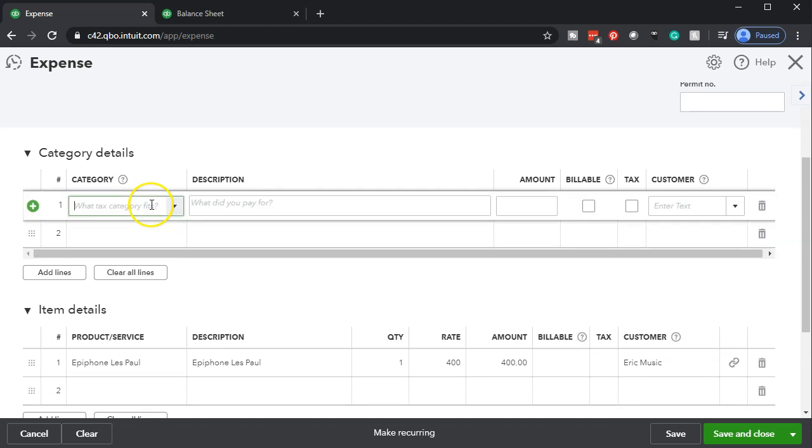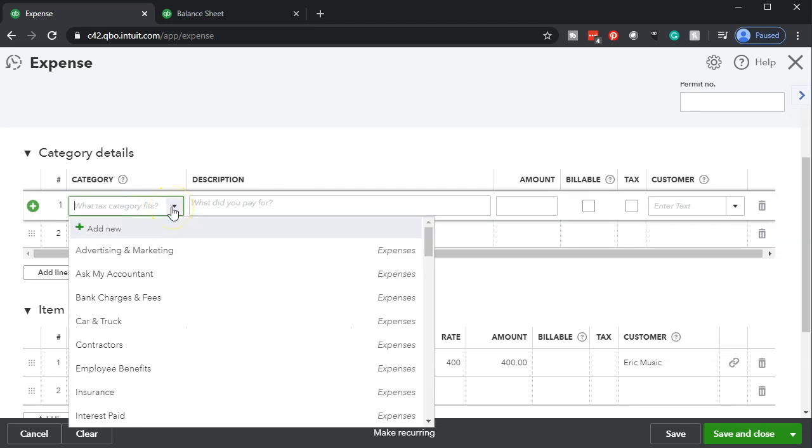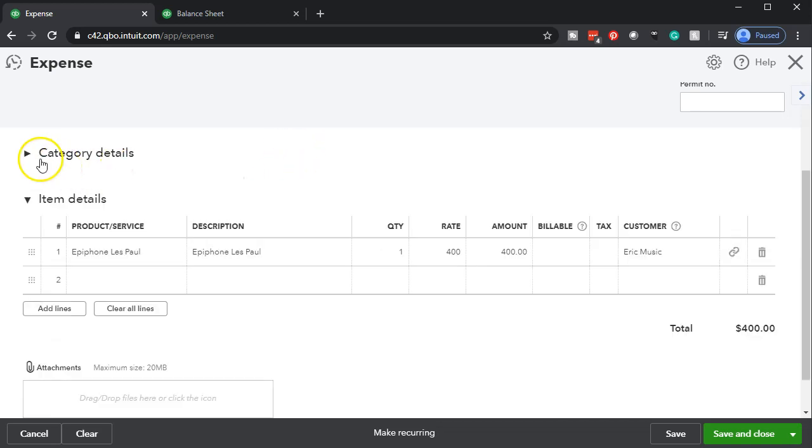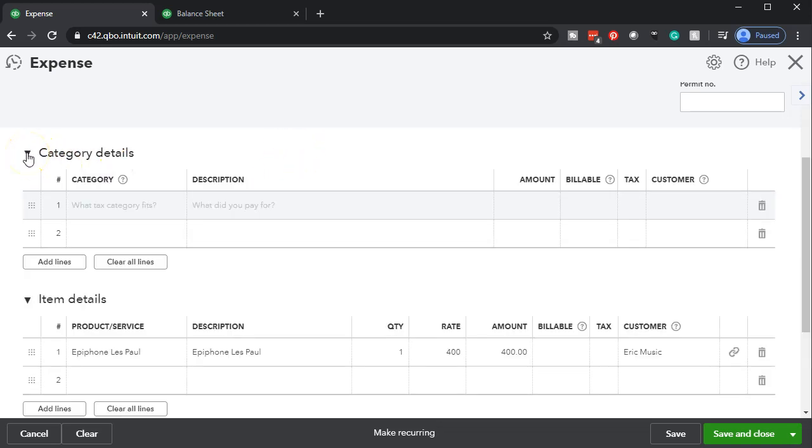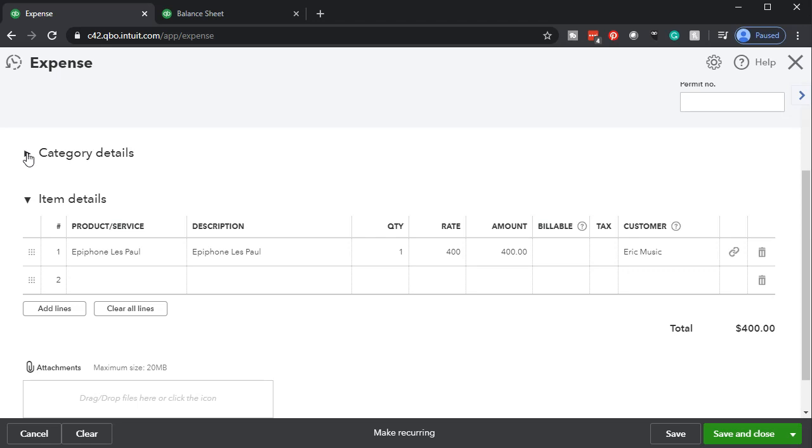Notice we're not in the category section. The category section is where we would basically be selecting an account. Instead, I can just minimize the category section. We'd be down here in the itemized section, or the item detail section. Why? Because we need to track not only the account that's going to be affected, which will be inventory, but also the sub accounts that'll be affected, the type of inventory that will be affected.